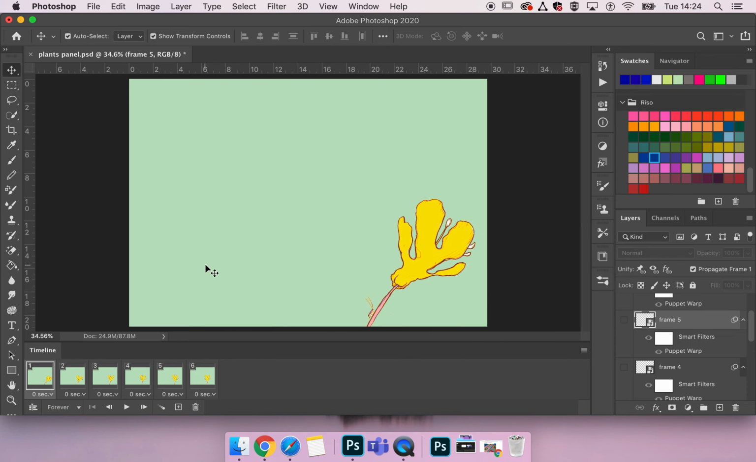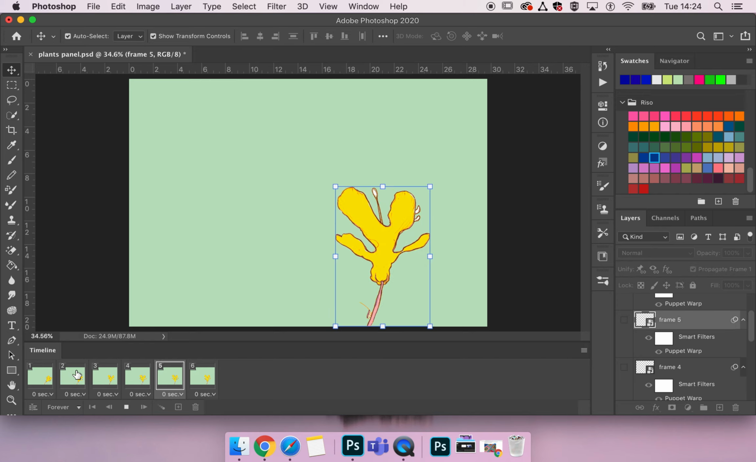So that is Puppet Warp. And also just a really nice tip on how to do some traditional animating.